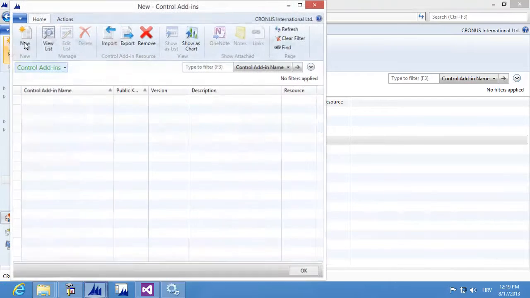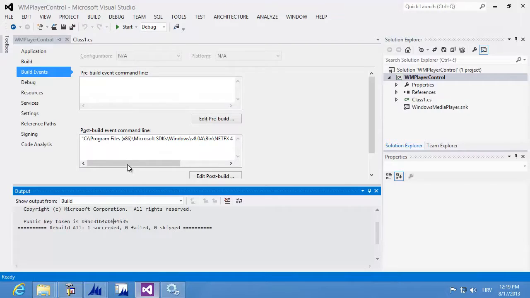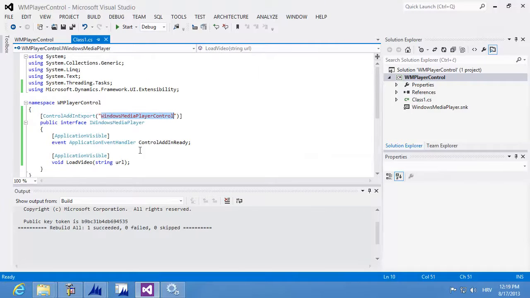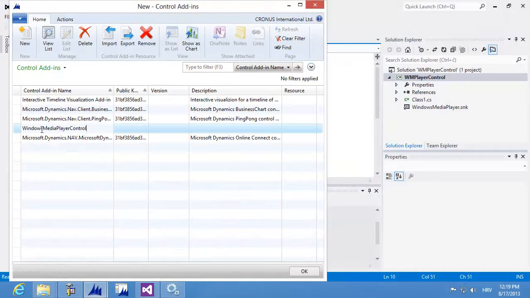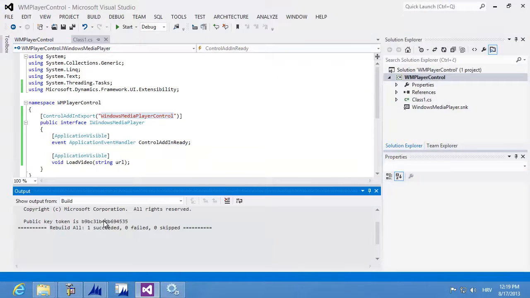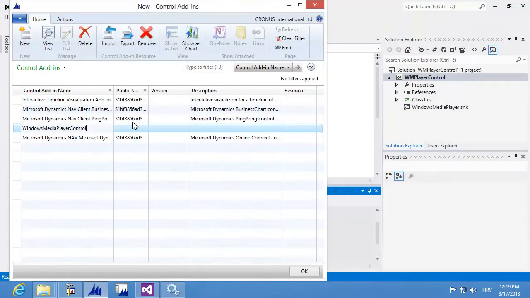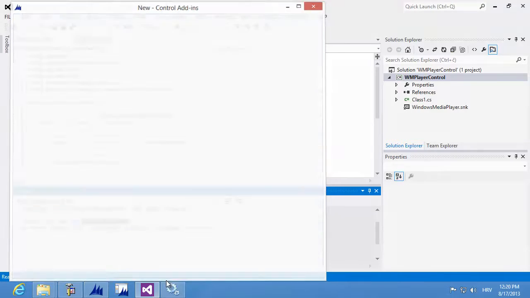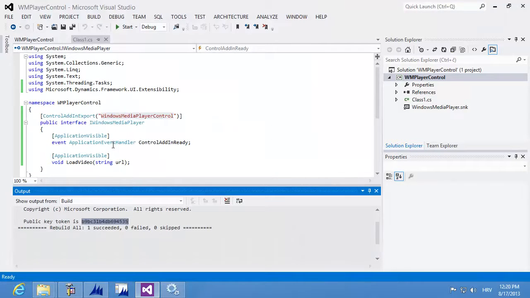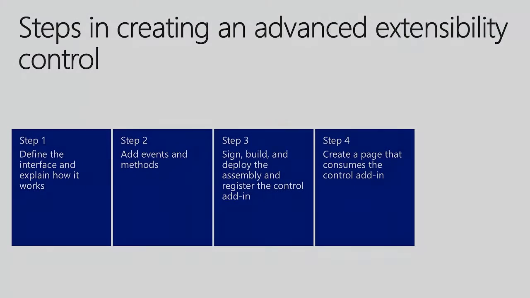So I'm creating a new control add-in. I'm going to use the same name as I have used in my control add-in export attribute. Again, I'm pasting this, and I have to use the public key token, and I'm pasting this. So this makes it possible for me to actually reference this object. In the fourth step, I will create a page that consumes the control add-in.